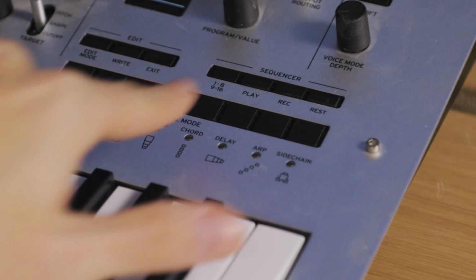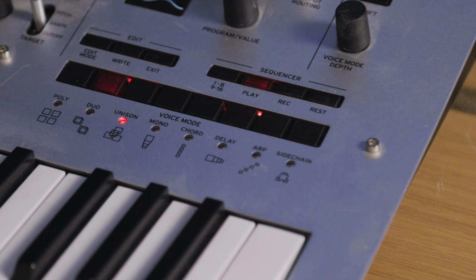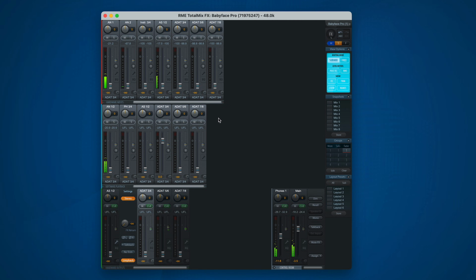So I'm gonna just press play on the sequence on this synthesizer, and immediately we can see here in hardware input AS1 and 2, we've got a signal coming through. Now these are stereo channels by default, so I can just split those here and then center them, and we can see that is the synthesizer coming in here.